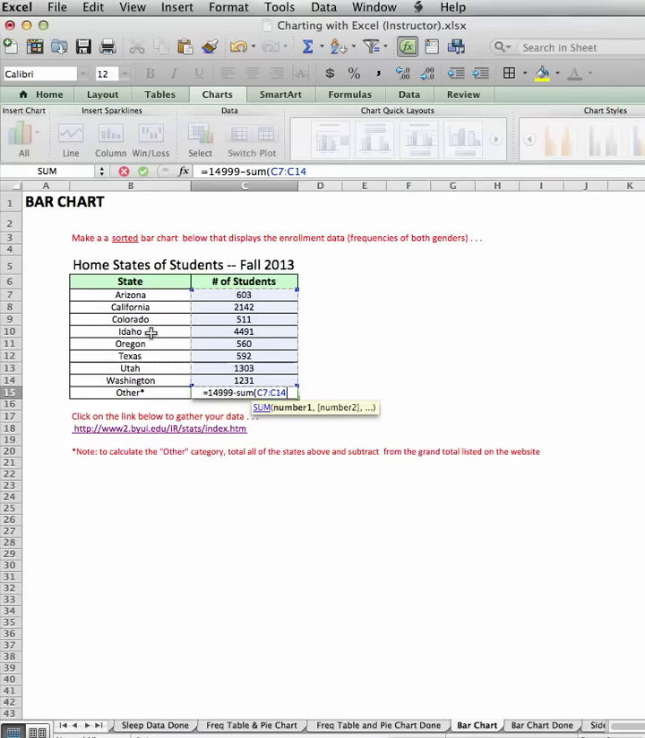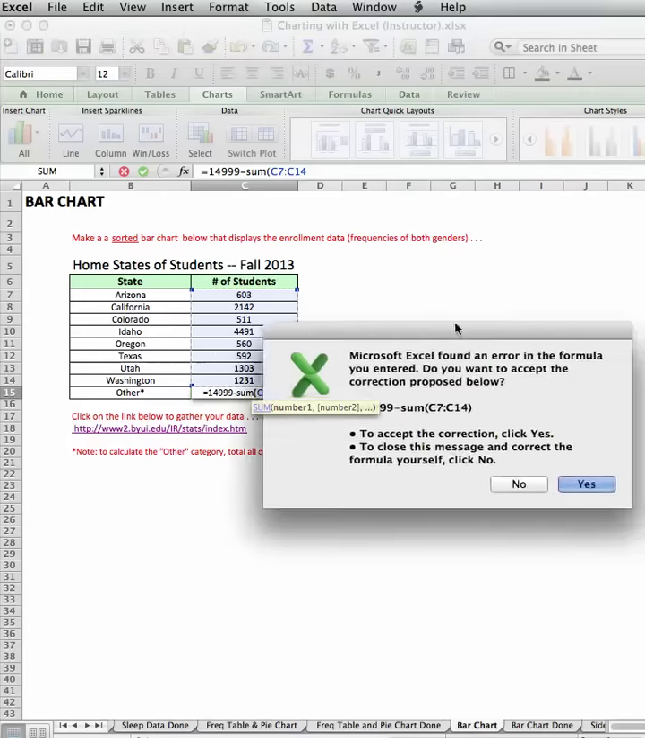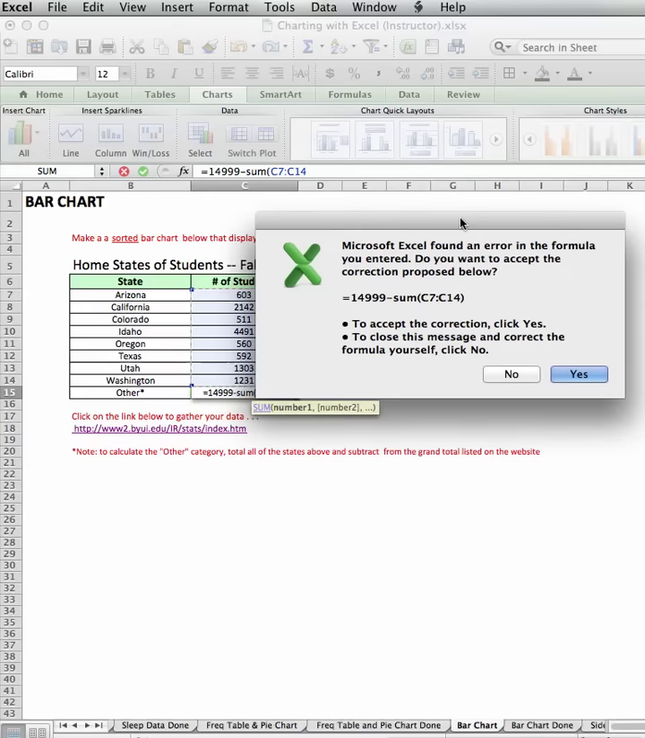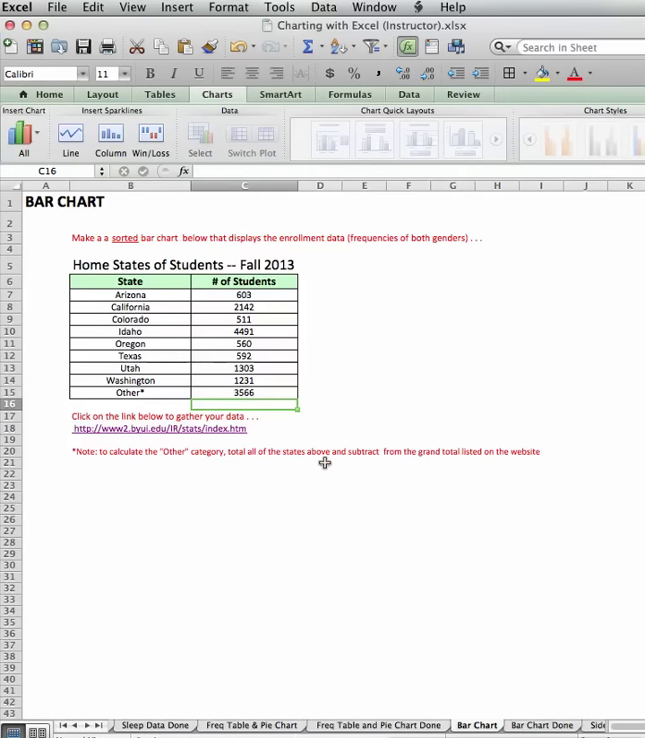Now notice if I don't close it up with the right parenthesis, it's going to give me a warning. This is what it looks like. It'll just say that Microsoft found an error in the formula, and it just means that I need a right parenthesis, but I'm going to go ahead and accept the correction that it made. And now we've got 3,566 students that come from some other location other than these states here that we've listed.